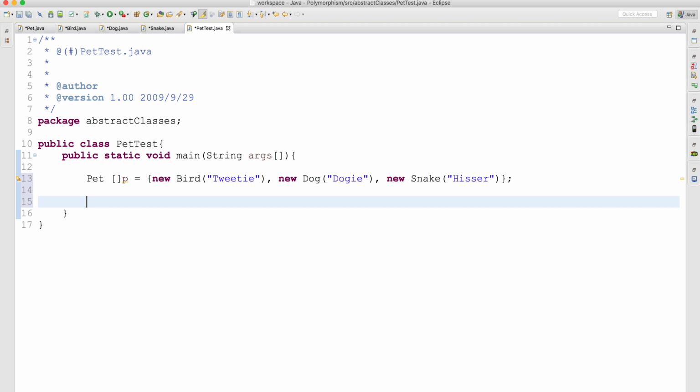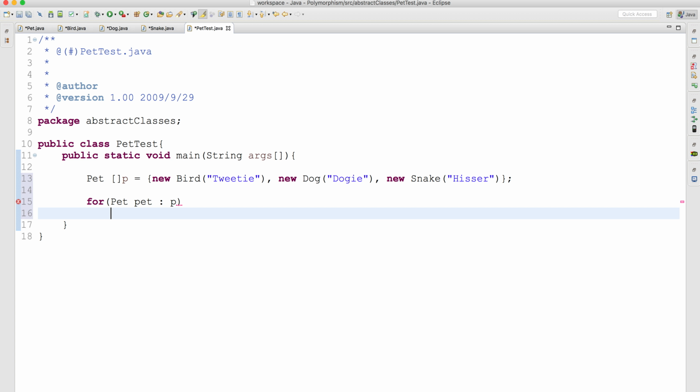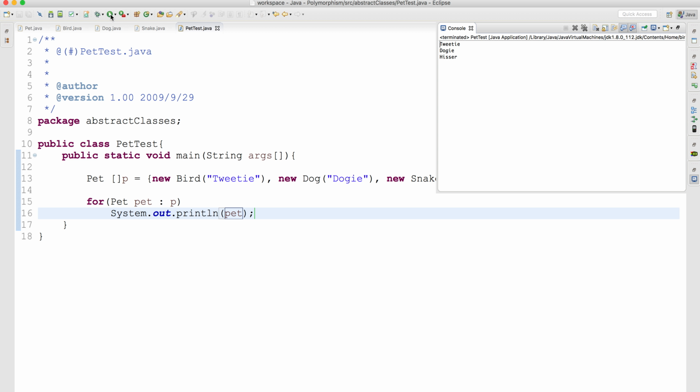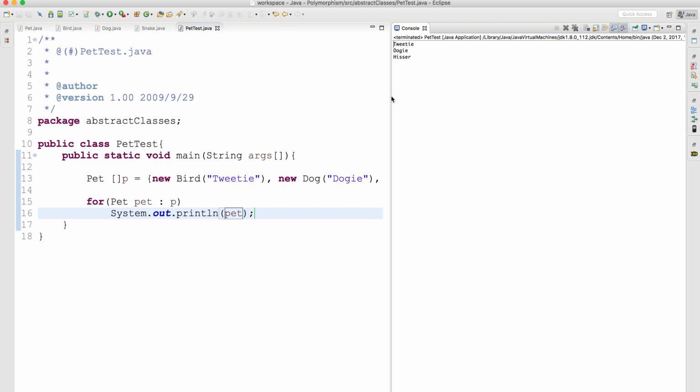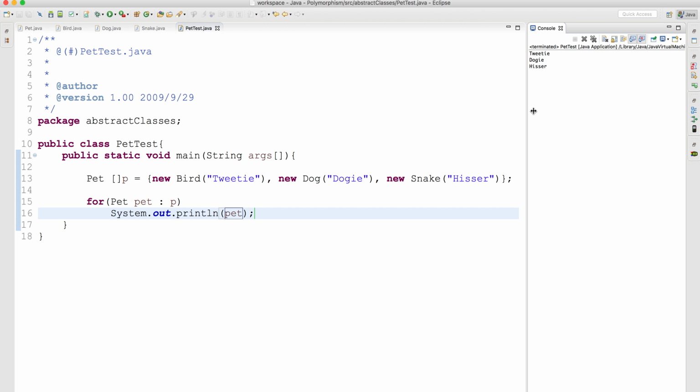So let's try to display all the names by using an enhanced for loop. Let's say for Pet p in the array, and simply call the toString of each object. Let's try to run it and see if it's working. Yes, it works. So all the names of the three objects are displayed.